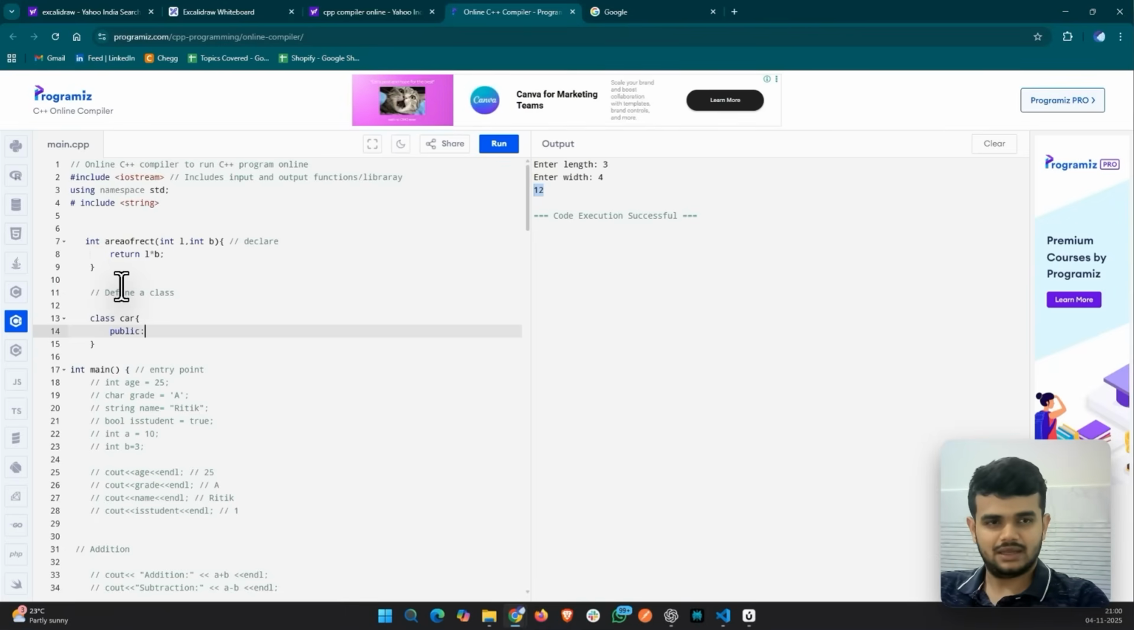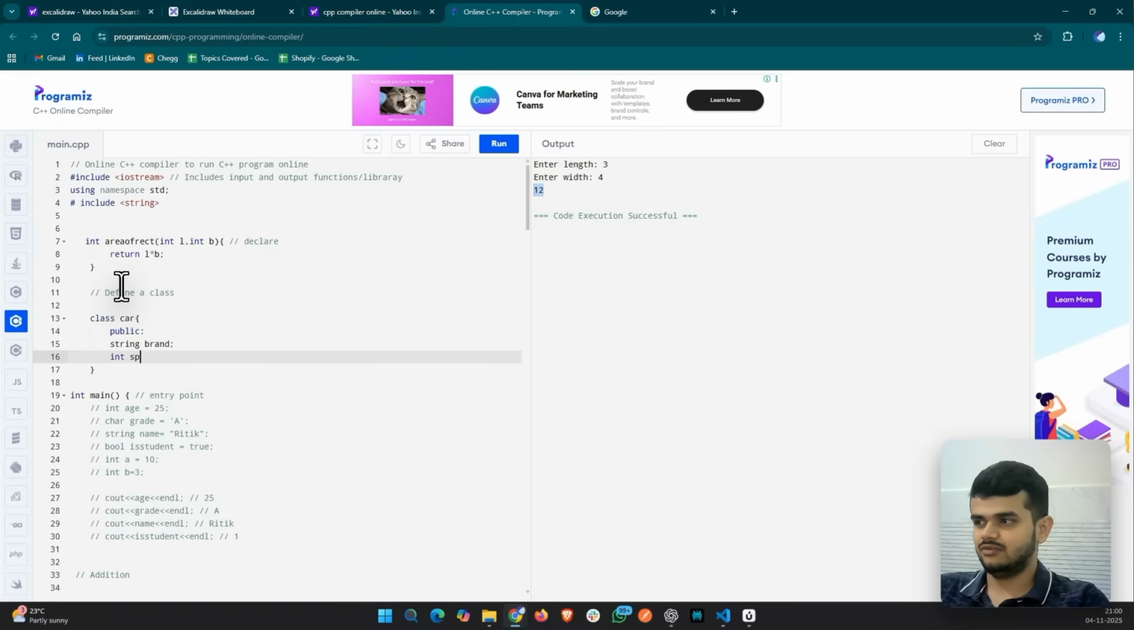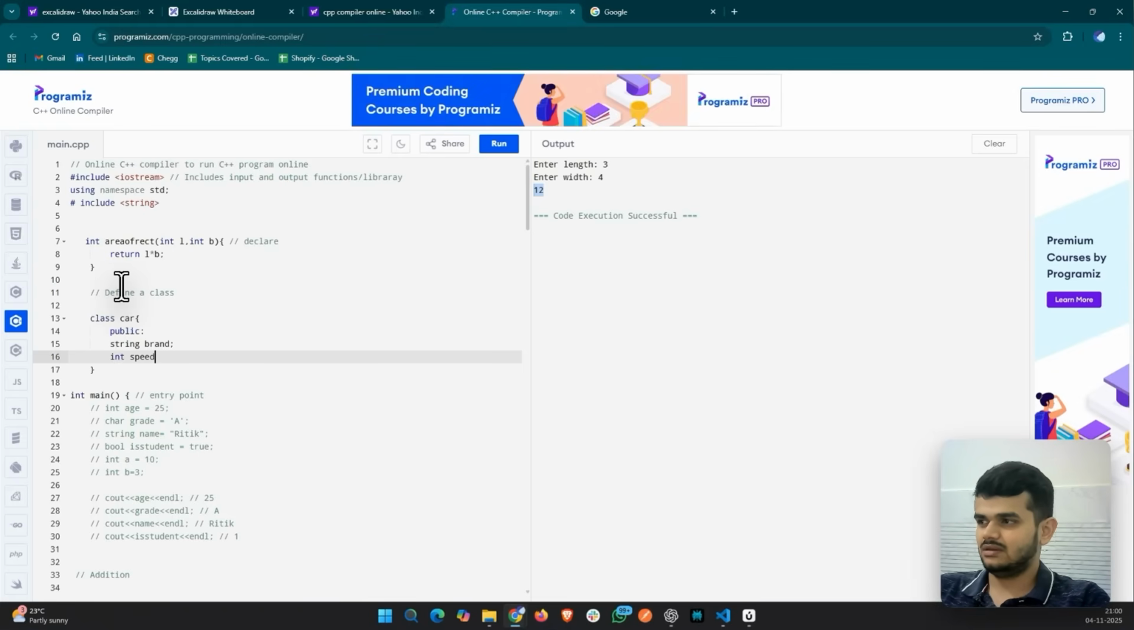If I say public, it means that the properties of this class will be accessible to the outside world, or will be accessible in my main function, basically, if I talk about it in coding language. So maybe I can say something like it has a brand, which I'll say string brand, and I can say something like speed, let's suppose the top speed. So we have these things.